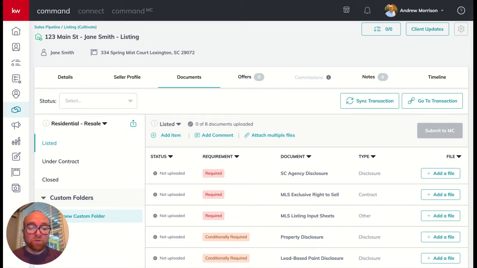We have our documents ready to go. They've been sent for signature. I've received them back. I've double checked them and I've made sure that everything is on point and I'm ready to submit them to my broker and the compliance team for review.